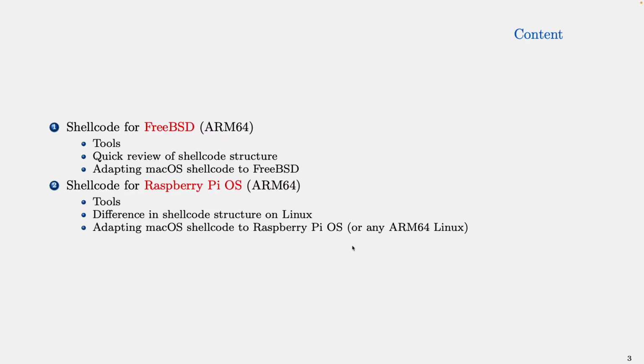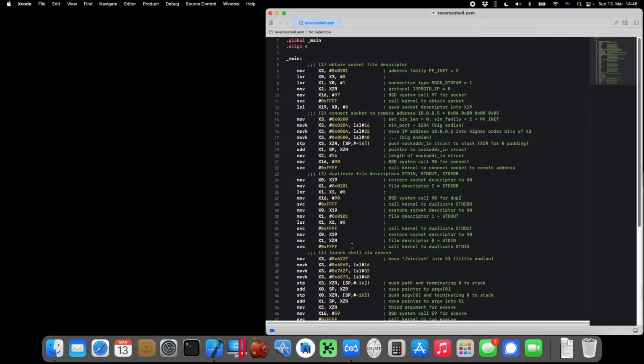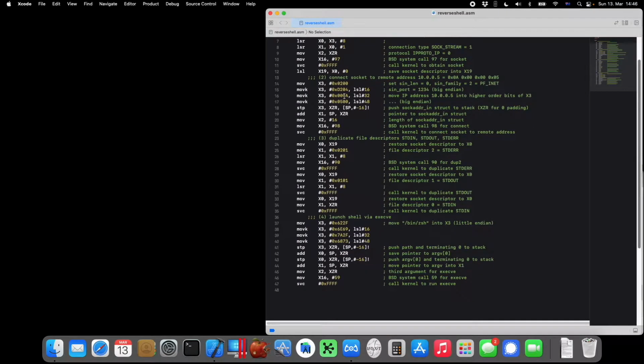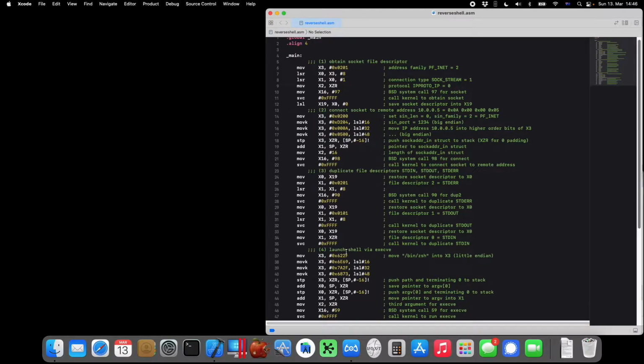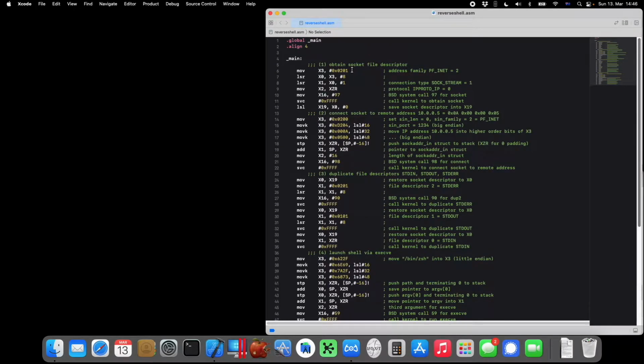First, I want to quickly look at our macOS reverse shellcode to remember what it consisted of. So here we have it again. You see we had 4 main steps which correspond to 4 system calls. So the first one is the socket system call, where we create a socket for the communication to our attacker machine. Here we set up the parameters for the protocol family, the protocol type, and a third redundant parameter. And then we use the supervisor call to actually execute the system call and create a socket.